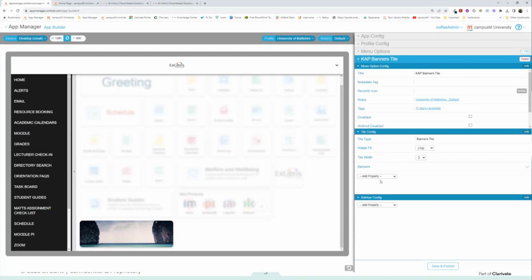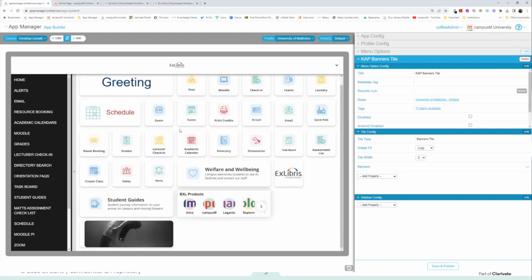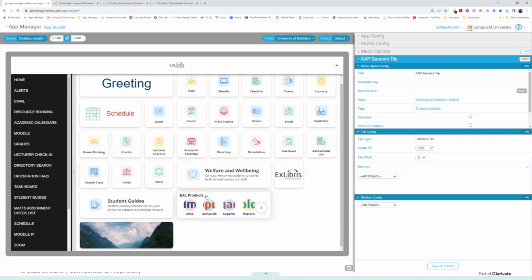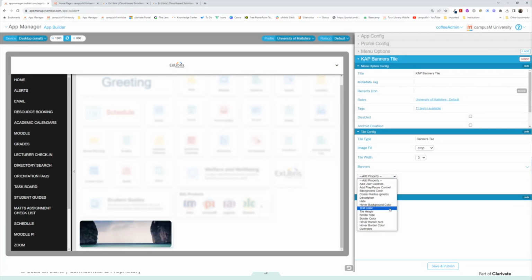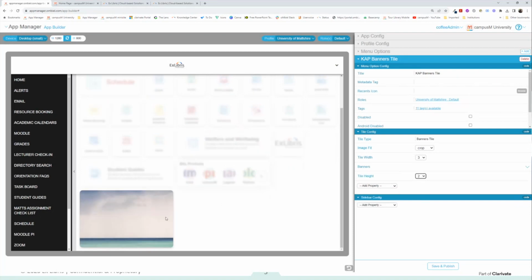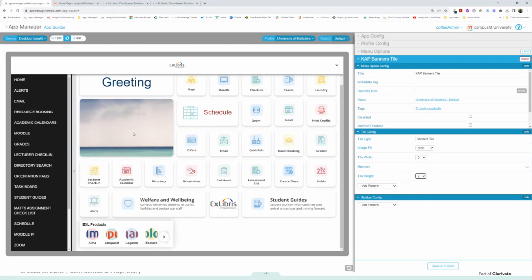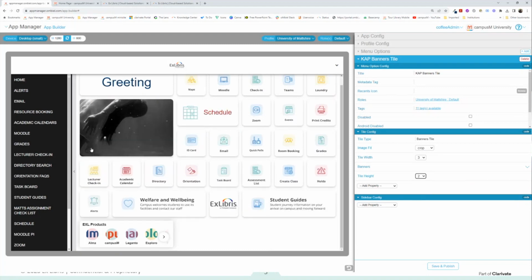So I've got a tile width of 3. Just to note, tile width and height, tile dimension, is by this kind of grid arrangement. So this is a 1 by 1 tile. This is a 1 by 3 tile. And what we're going to do here is add a new property, which is tile height, and we'll change that to a 2. Okay, so you can see it's much bigger, 3 by 2 in terms of dimensions.